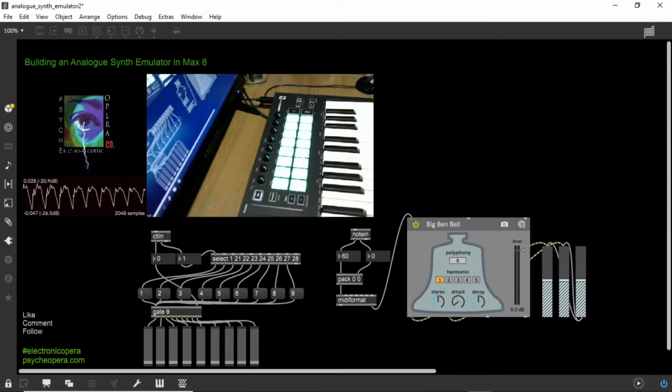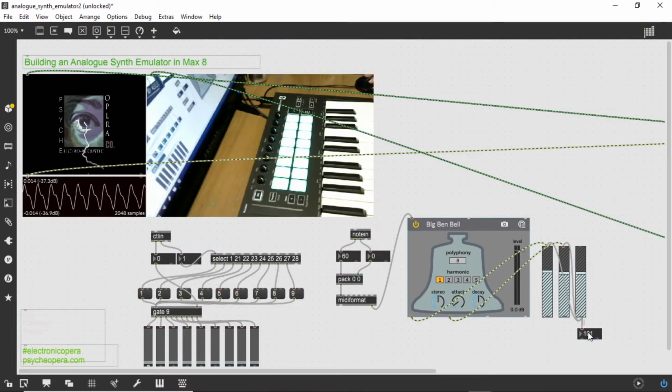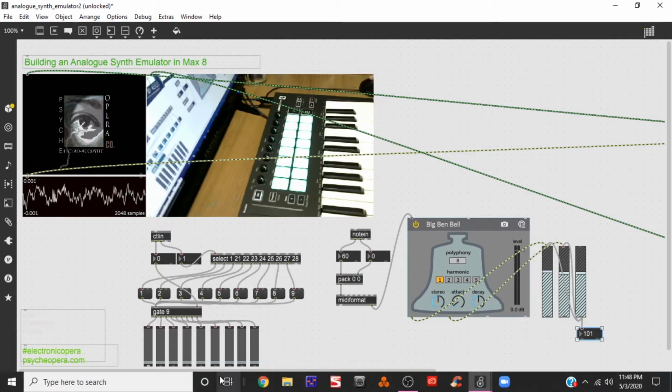Just an FYI, guys, unity gain on gain~ is 128. 157 is way past unity gain, so just keep in mind. Let's see where that 128 is. Almost a third of the way up. So we could see how loud we're making this. We don't want to distort. Okay.